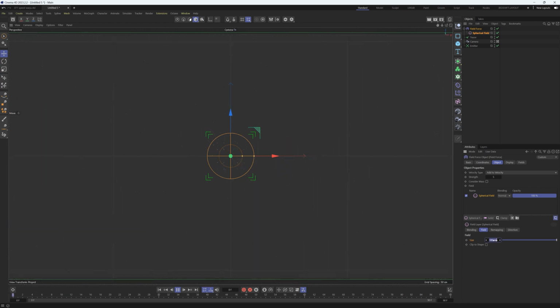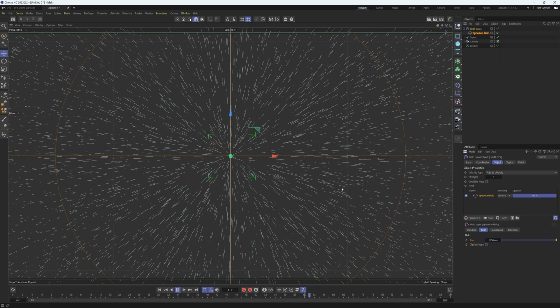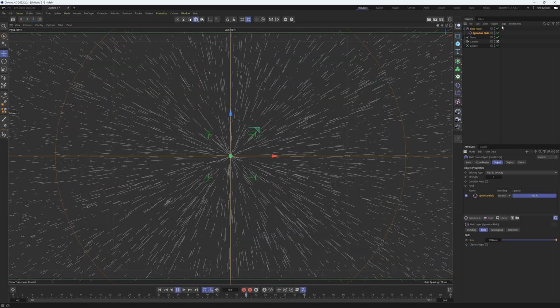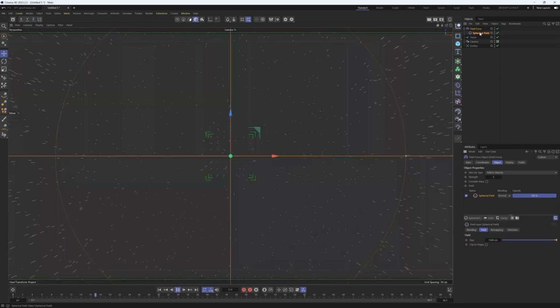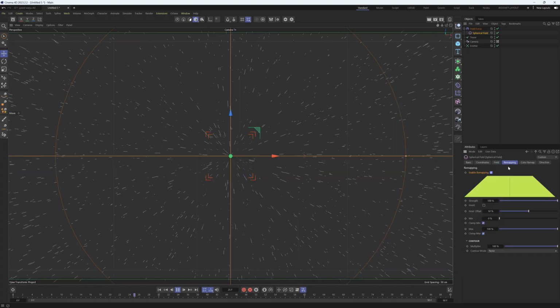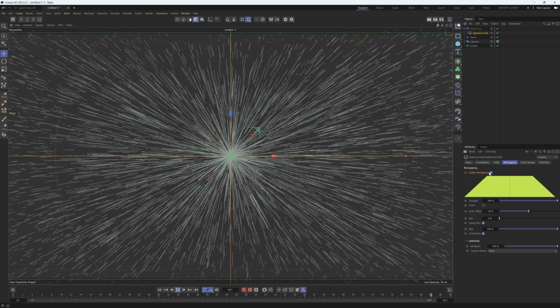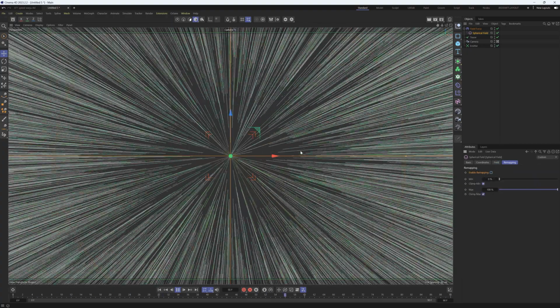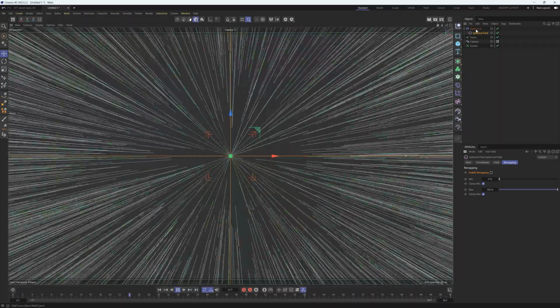Let's change the size to something pretty big, 1500 maybe. Let's turn off the remapping here. So if we go to that spherical field, we can click on it here. Under the remapping tab, let's uncheck that enable remapping. And then we'll have this effect, which is pretty crazy, but we're getting somewhere.